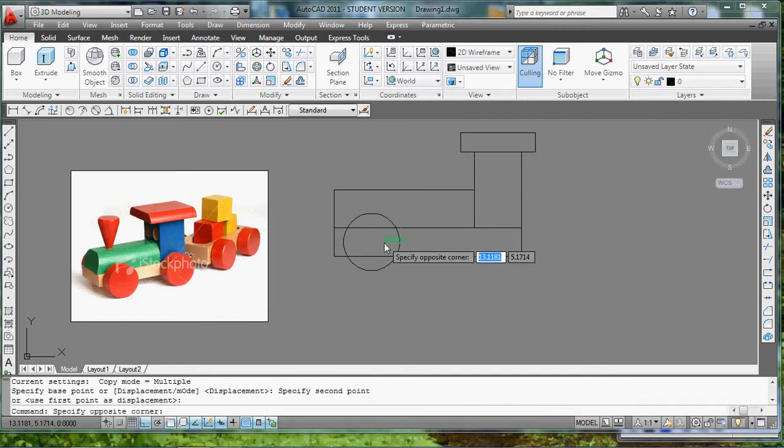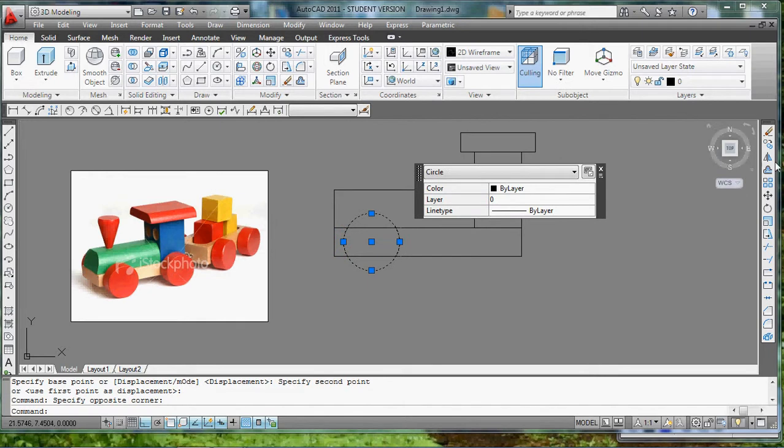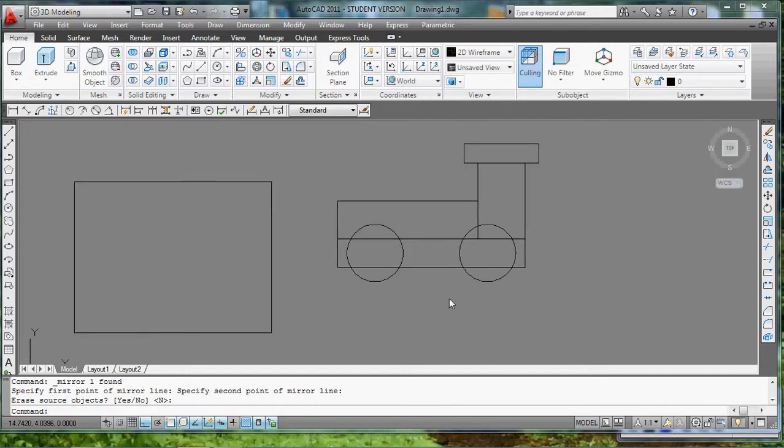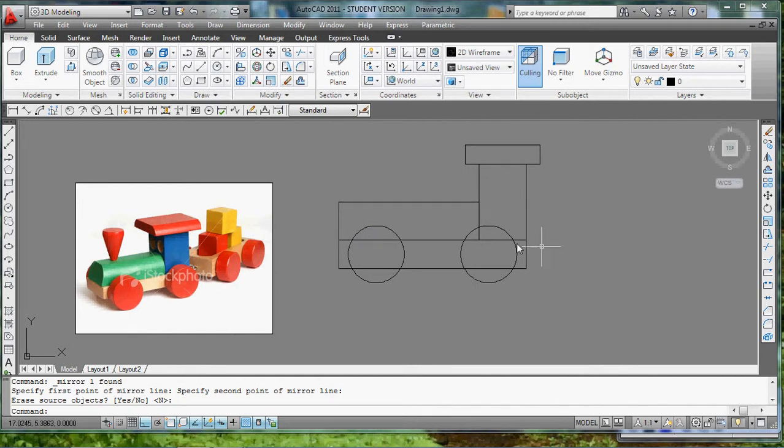Or actually, I'll just mirror it. So I select the object, mirror it downwards. That's what my mirror is going to be in. And do I want to erase the original? No. So N is for default. So all I have to do is click space, right click, or enter.